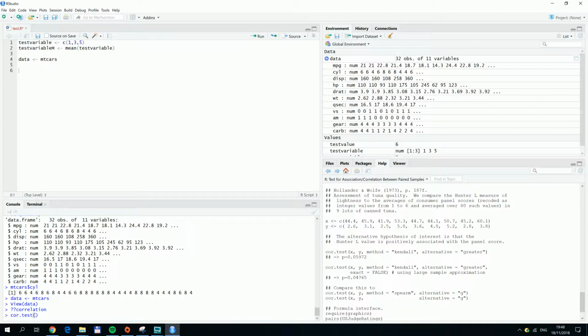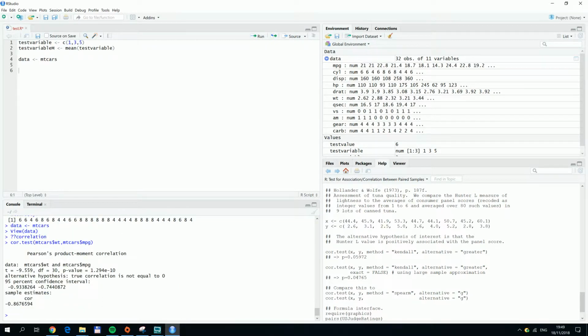So let's go back to the console. To do a correlation, I just do cor.test, and then I type in the two different sets of data that I want to use. In my case, it's mtcars. I don't want to use the whole data set. I just want to use one variable. In this case, it's going to be the weight, comma, and then I give it the second variable, mtcars, and let's do the miles per gallon. This function is really straightforward. What I'm telling it is do a correlation test on the weight in mtcars and on the miles per gallon in mtcars. I click enter and it gives me the results.